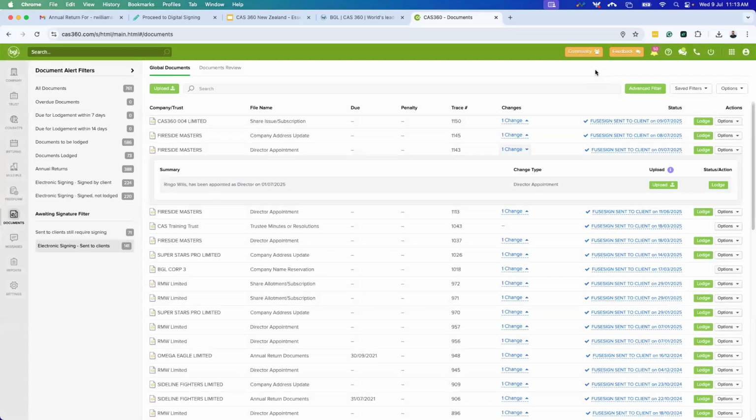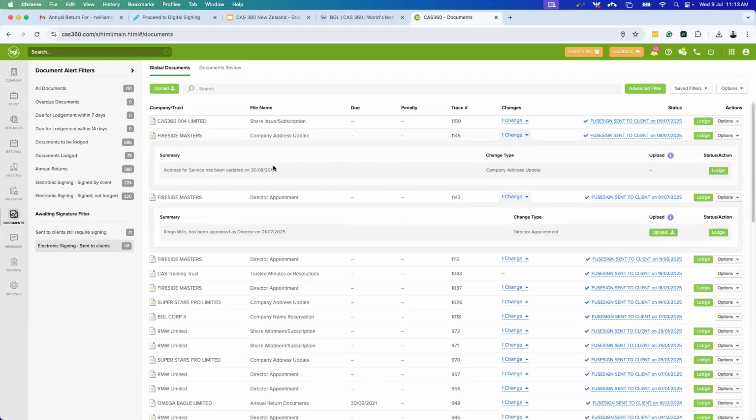Now, some of the other bits and pieces that you may need to do or come across is you might need to change a document status, for example. So let's say for this example of the company address update that we've done for Fireside Masters, maybe a director of this business has informed us that, hey, their address for service needs to be changed. So you've gone ahead and prepared that and sent that off to a client. But then he's actually just come back to you to advise that, hey, one of the other directors have actually gone ahead and updated this already themselves manually on Companies Office.